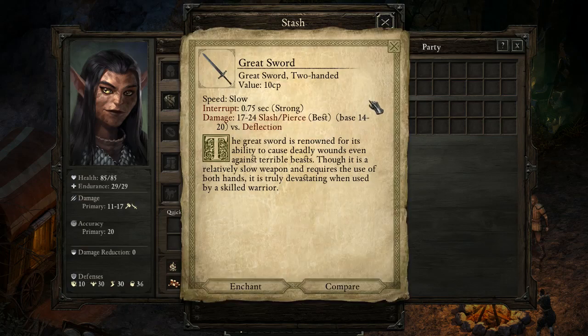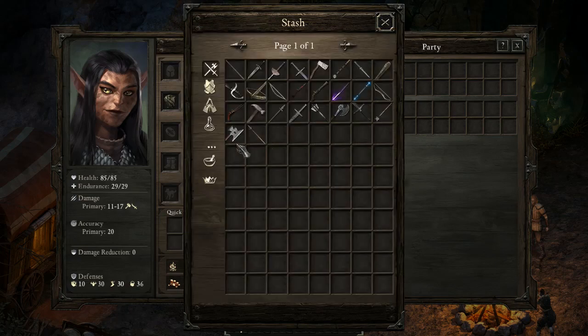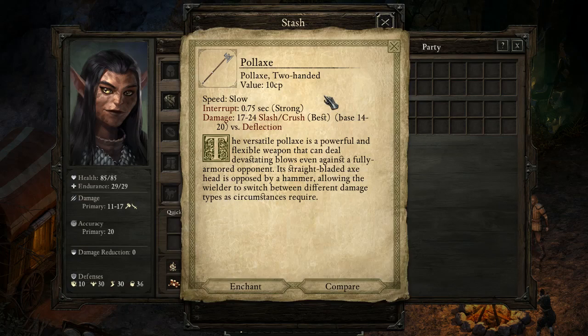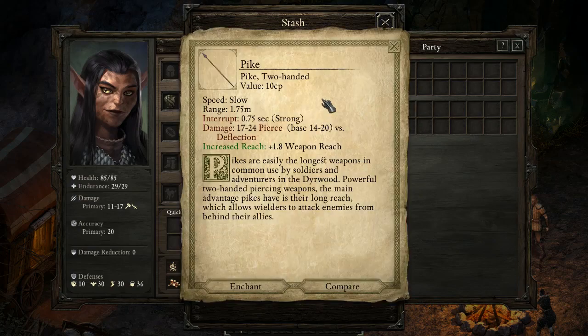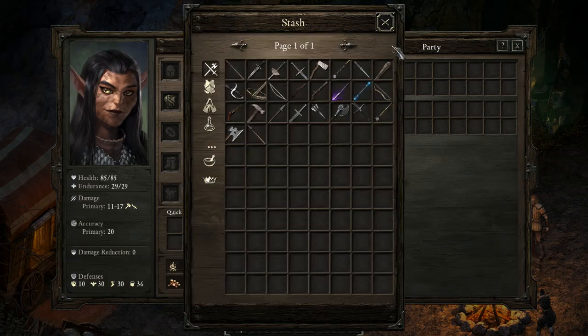Next up is the greatsword. The greatsword is kind of like the sword. It's basically just a two-handed sword, and it has the same special property. It does slash or pierce damage. I've already shown off the Morningstar. Next up is the poleaxe. The poleaxe is another best of damage type, does slash or crush. And finally, we have the pike, and the pike is pretty much the same as a quarterstaff, except it does pierce damage. Next up, we have the different armor types in the game, of which there are 8.